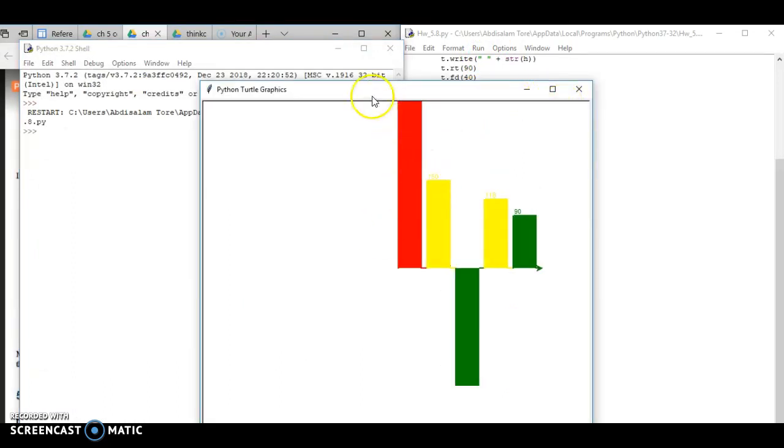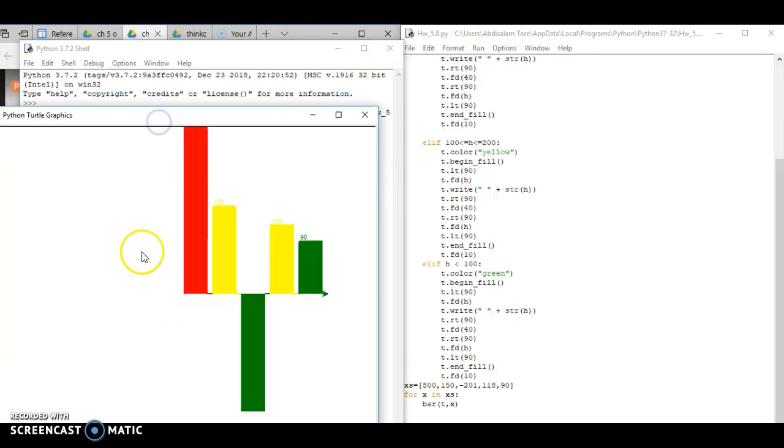I get 800, which comes off the screen, 150, which is in between 100 and 200, negative 201, which is less than 100, 118, and 90.